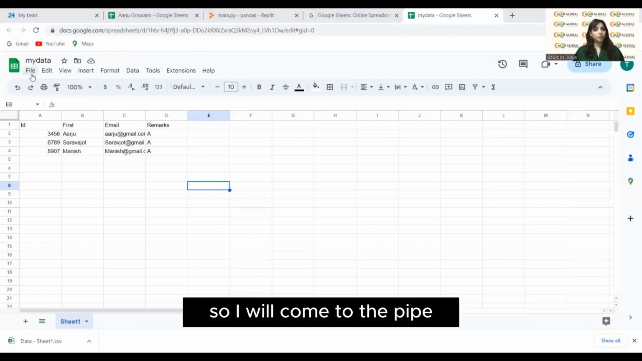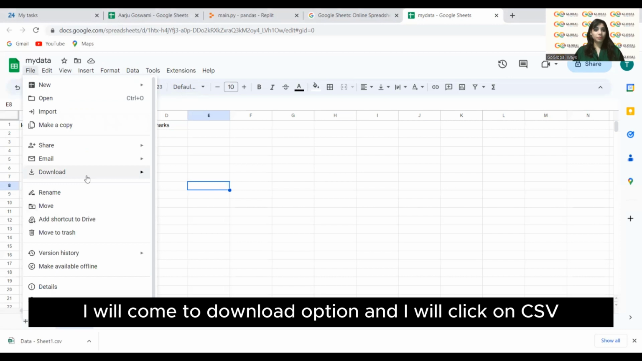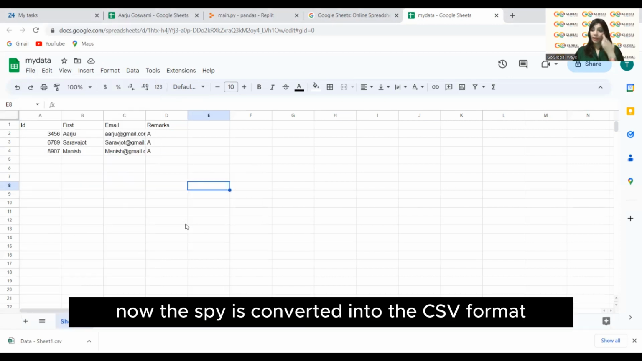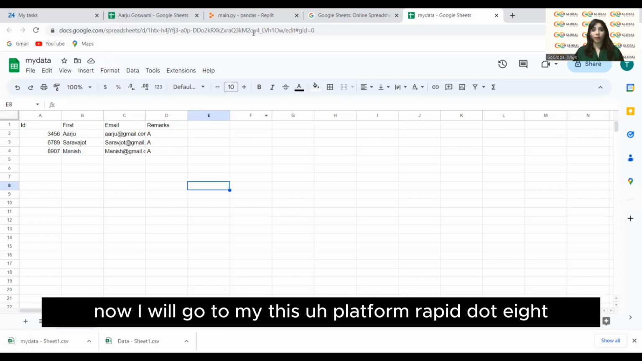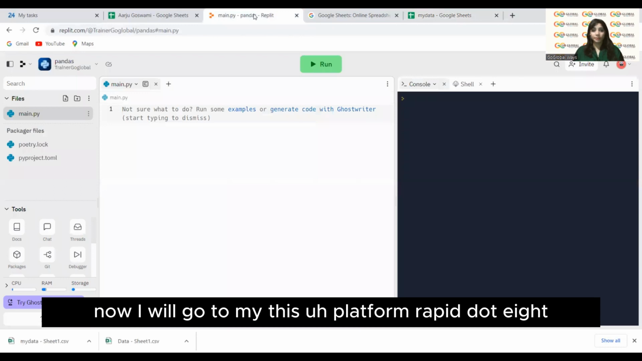So I will come to the file. I will come to download option and I will click on CSV. Now this file is converted into the CSV format and I have this file now. I will go to my platform, REPL.it.